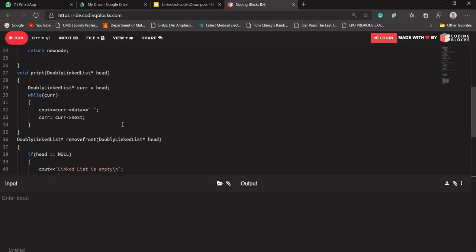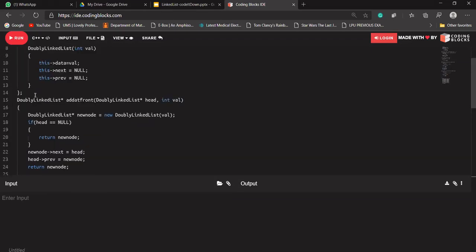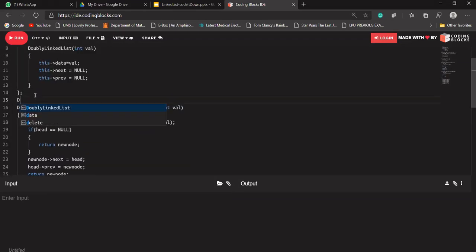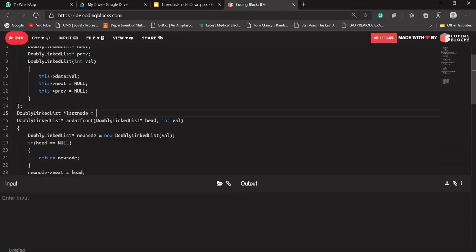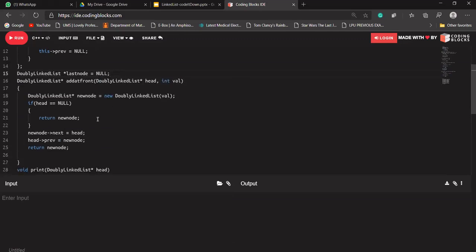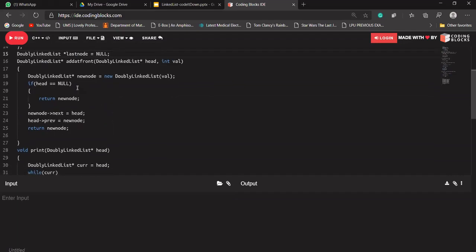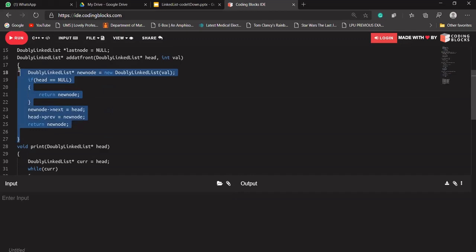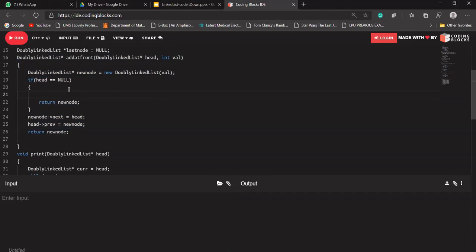So for that, let's again create a last node. I'm creating a global pointer that in the starting will be pointing to a null value. And if we are adding something, when we add our first node, this function will add the data at the front of our linked list. When this adds the first node, that will be our last node only.